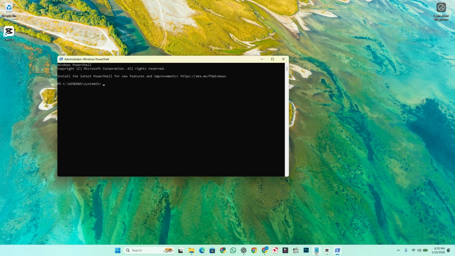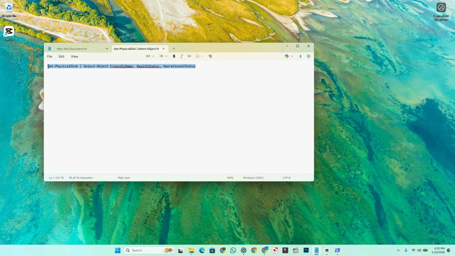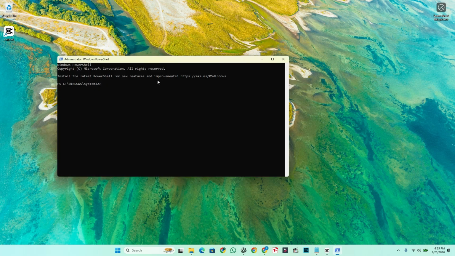Next, you'll type in this command. It's pretty long, so I'll put it in the description for you to copy and paste. Just enter that command at the PowerShell prompt and press Enter on your keyboard. It'll take a moment or two.